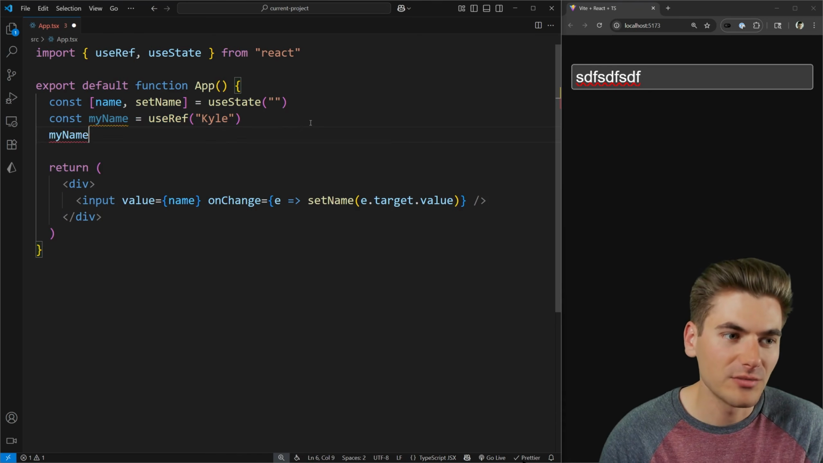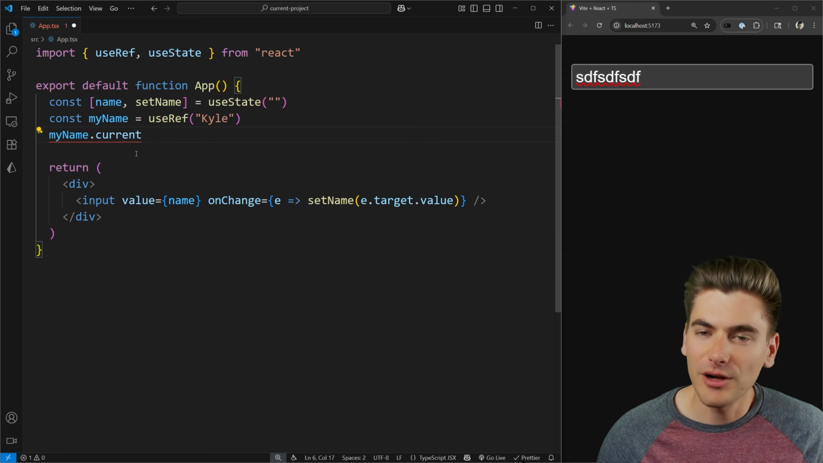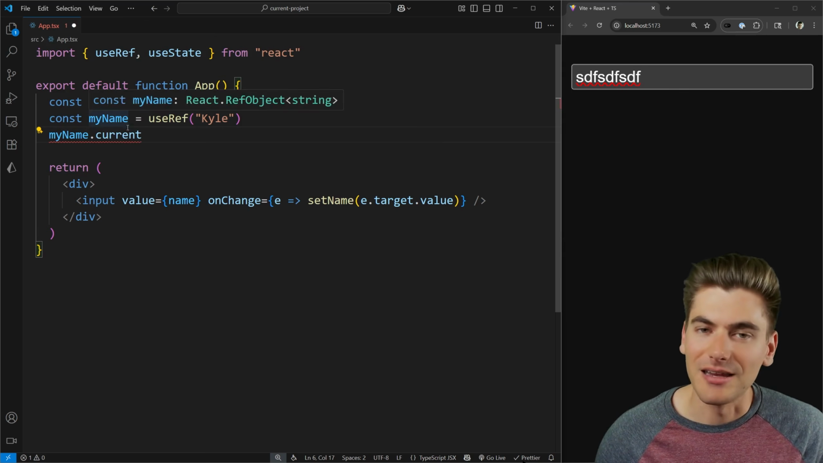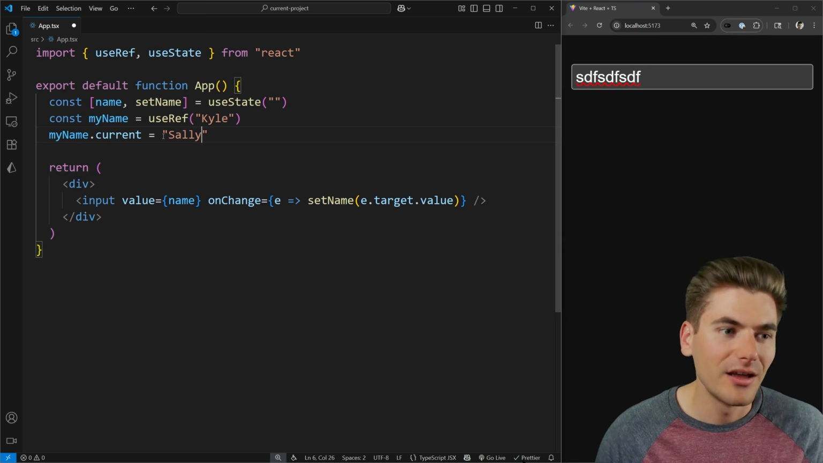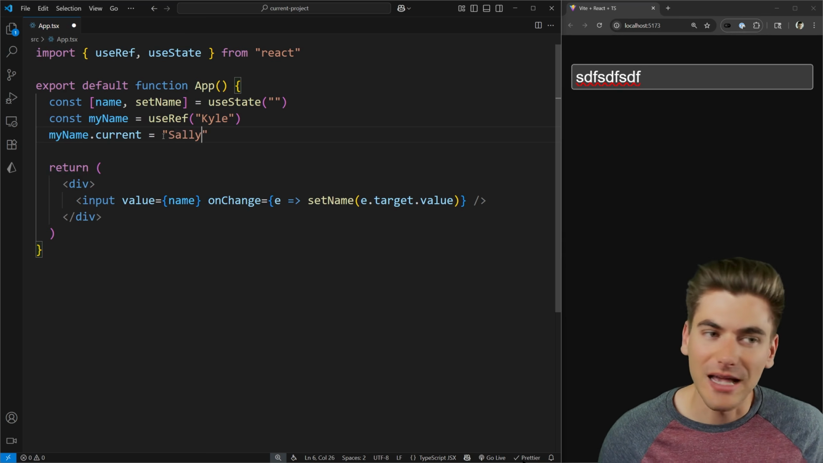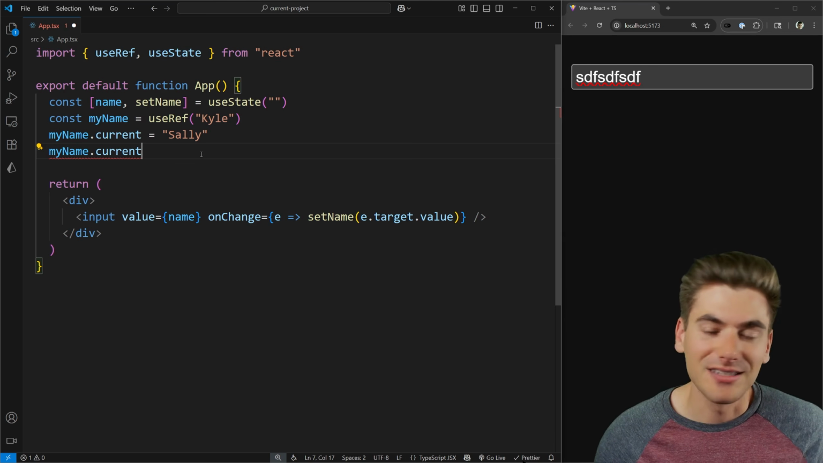And if I were to try to use my name, you'll notice it actually has this property called current. So it gives us an object with a current property, and this current property just gives us whatever the most up-to-date value of my name is. And I can just change it directly by saying my name is now going to be Sally, and that updates the my name variable to Sally. So the next time I access my name.current, it's going to be equal to Sally instead of Kyle.